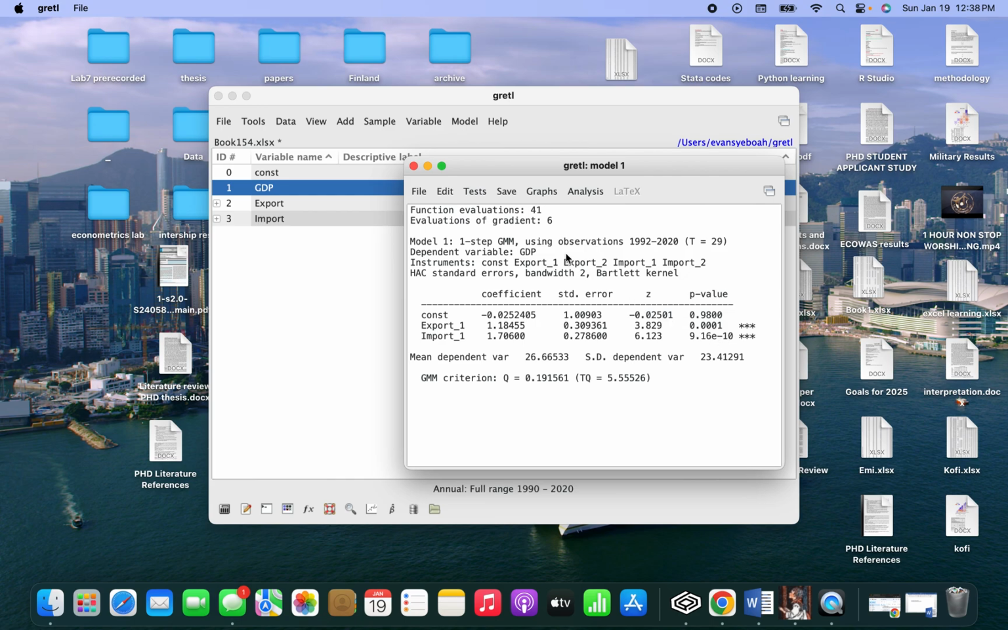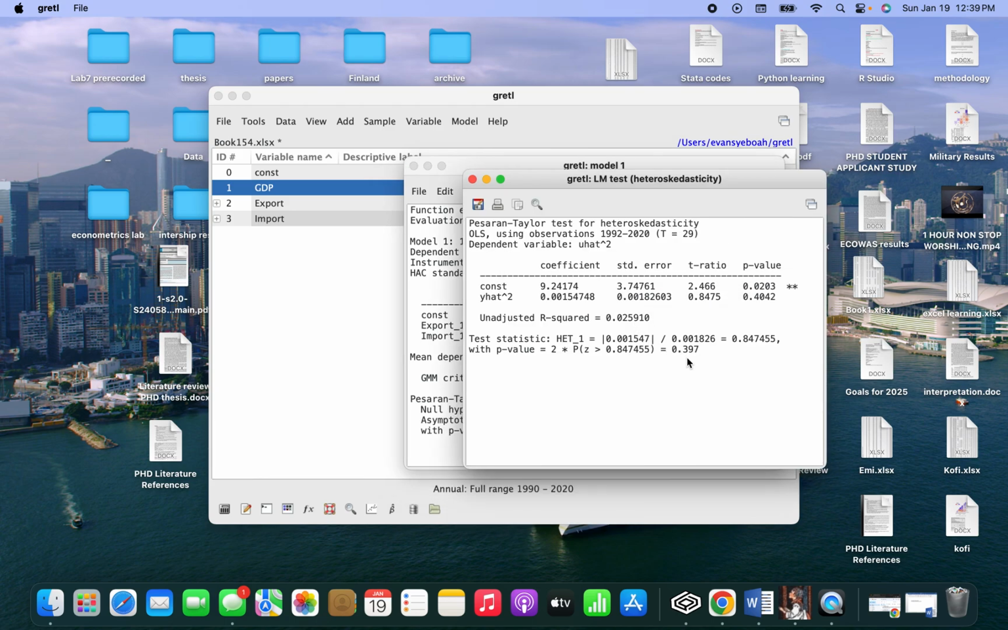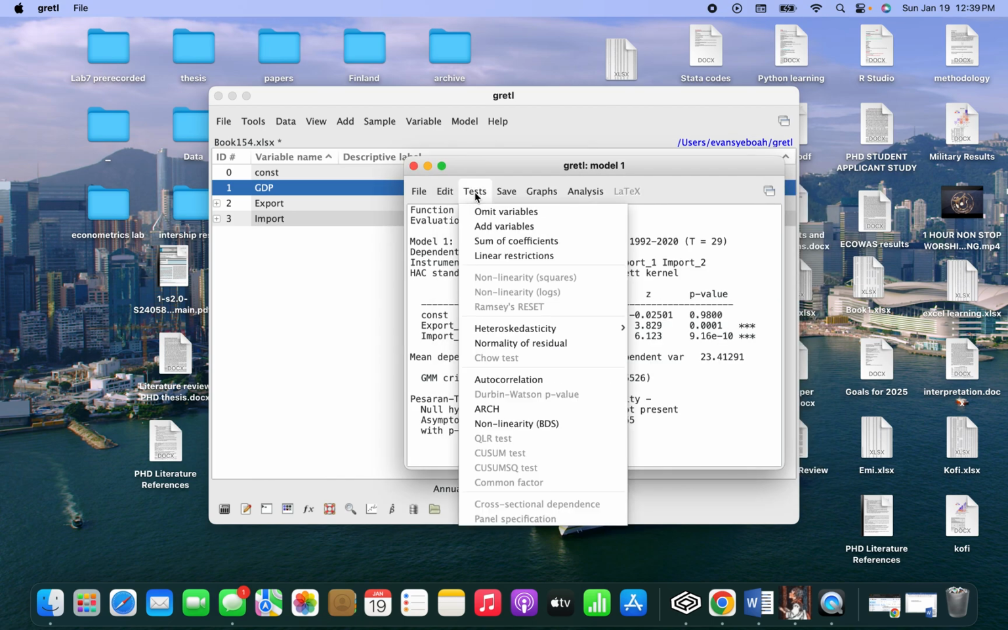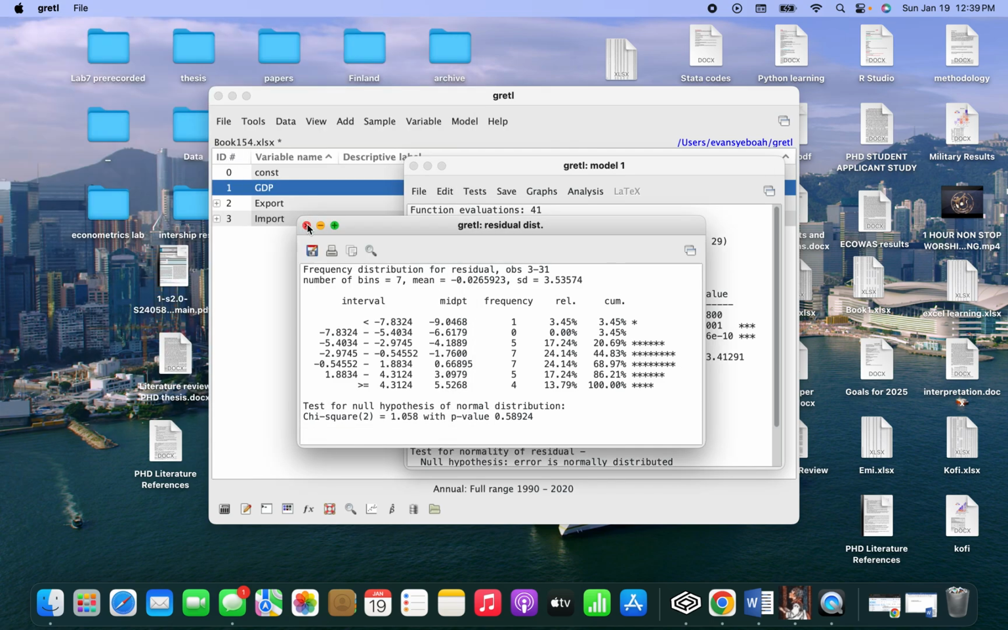After estimating this, you can also do the necessary tests to check if your model is correctly specified or meets the classical assumptions. So here, let's check for heteroscedasticity. The p-value here is more than 5%, so we do not reject the null hypothesis and we conclude that there's no heteroscedasticity in the model we've estimated. So we can also close this one. Then we can go back to test. We need to test for normality, if the error terms are normally distributed. We click on this, you can see the p-value is more than 5%. So we can say that the error terms are normally distributed. You can close this one and then close this one again.